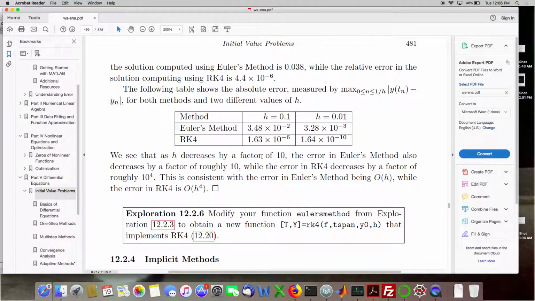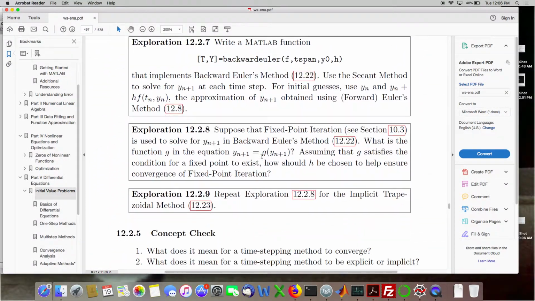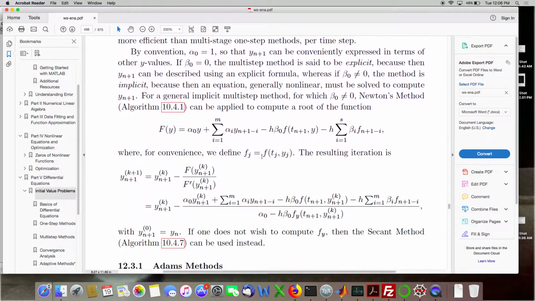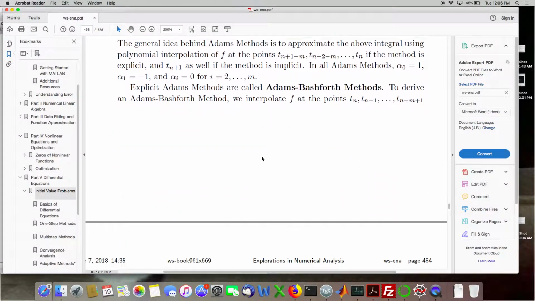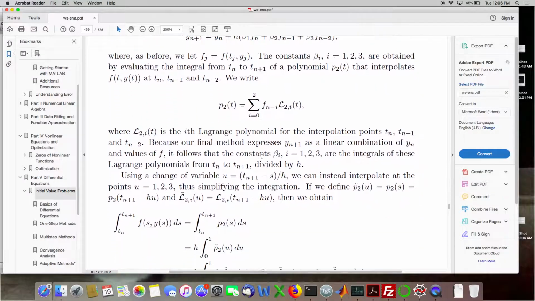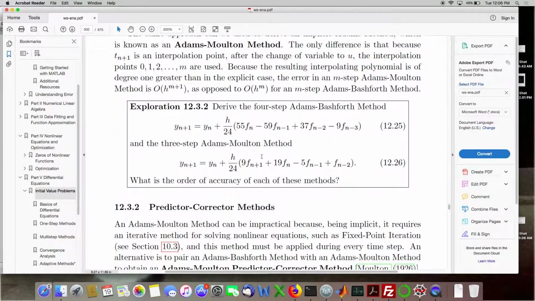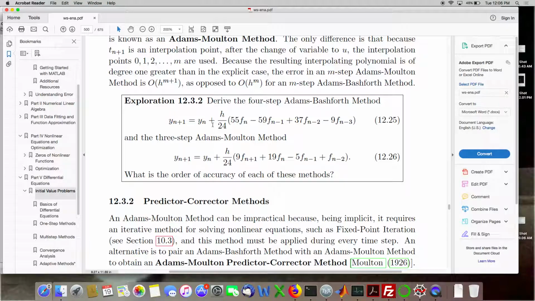Okay, we'll deal with this. For multi-step methods, these are the ones you'll be dealing with in the assignment. You have the function AB4 for Adams-Bashforth fourth order. This is that method right here, and it is a 4-step method.